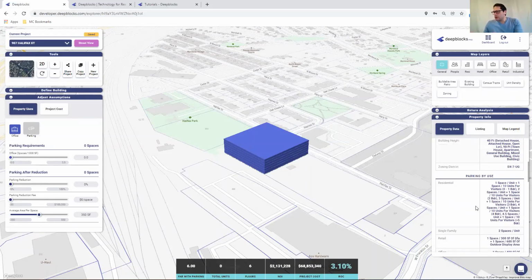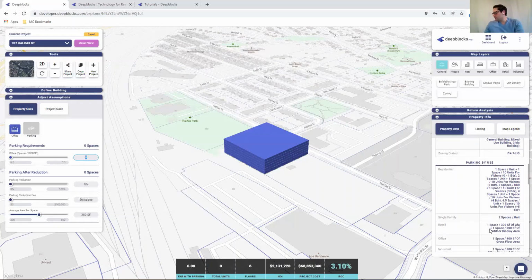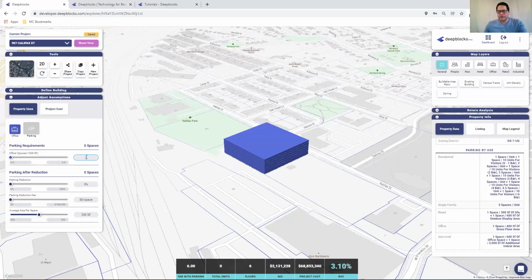So we present all the information to you, and then you simply punch in some of the key information. Everything here is adjustable for you. We leave it in the hands of the user to enter the information. But just to go through a quick office example, it's one space per 400 square feet, so roughly 2.5.